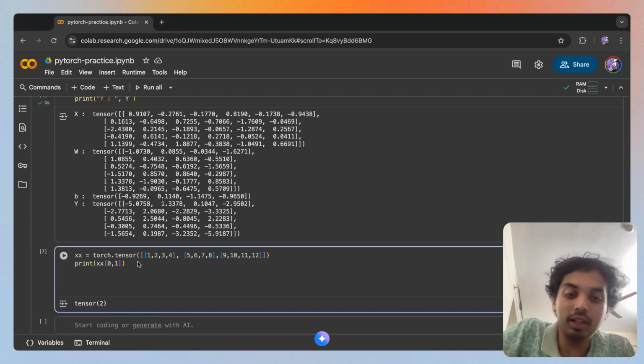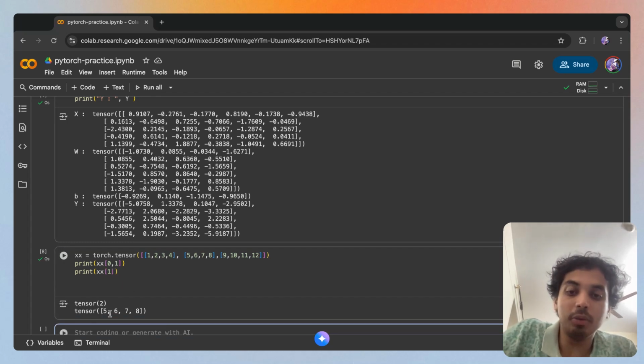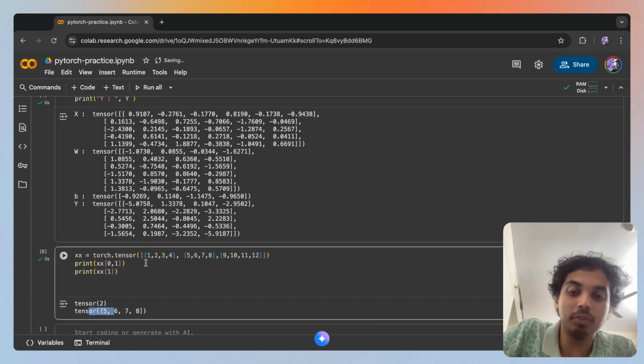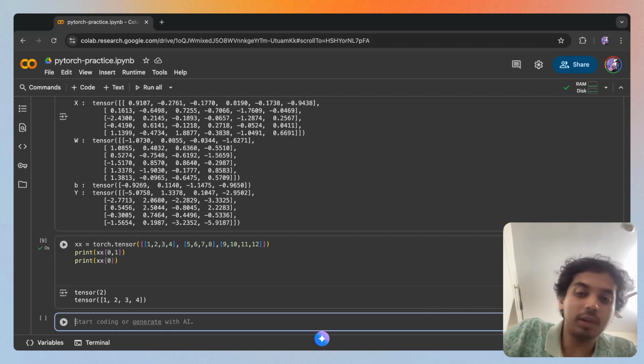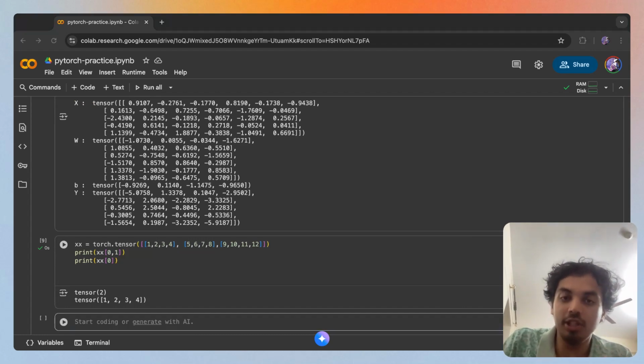Now if you want to print, let's say, a row, then you would do xx of just 1. Oops, I put caps lock, my bad. Print xx of just 1. So now it would print the whole tensor, the second one. Because this is 0th, there is 1, that is 2. So if I were to put 0, it will give me 1 2 3 4. So it assumes the largest dimension, not the smallest, the largest.